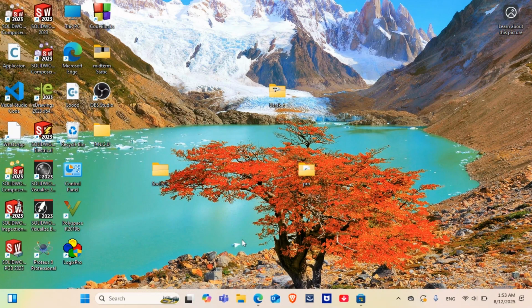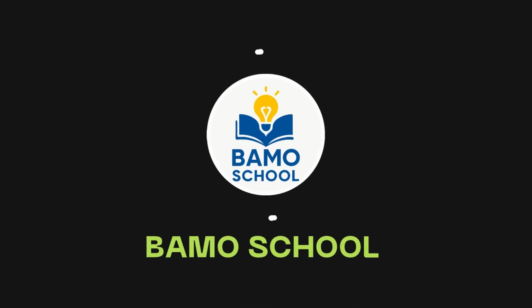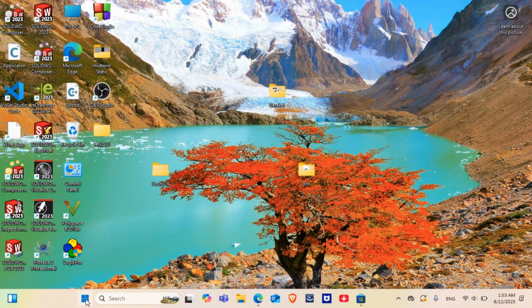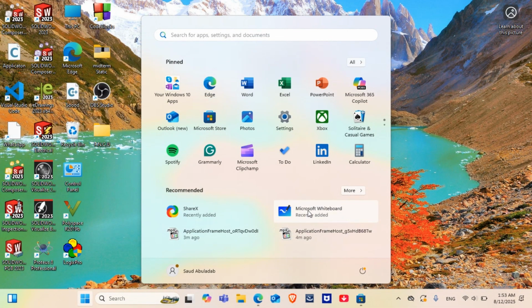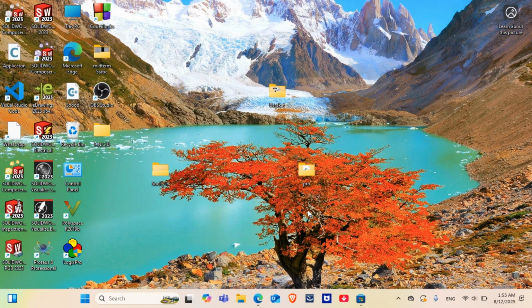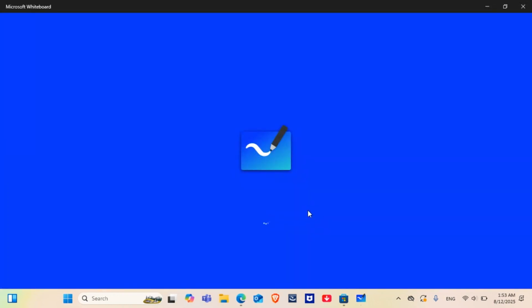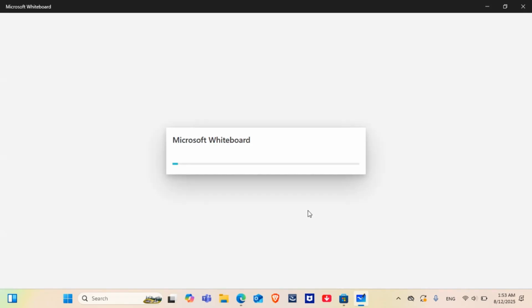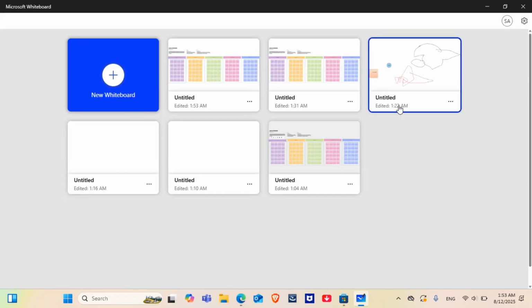What if I want to draw something or I want to show my students the steps of doing something? How to do that? Let's click on this application, Microsoft Whiteboard. This is how the application looks like when it opens. Here we have all boards that we made previously. And now let's click on New Whiteboard.